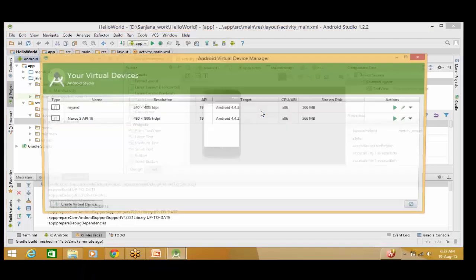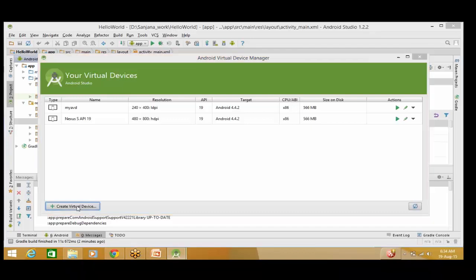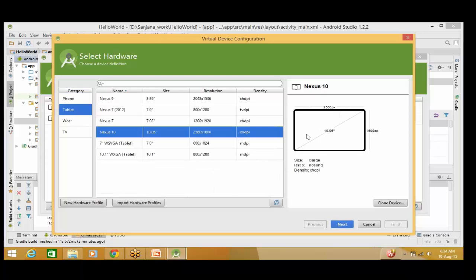Just select this. If you have already created something, it will show up like this, but if you are trying to create for the first time, this will be an empty window. To create a new virtual device, go to the Create Virtual Device option at the bottom left and click on this button. It will open a new window to choose your category: phone, tablet, Wear and TV. If it is a tablet, these are the options, and that is how it's going to look. Here you can see how the Nexus 10 is going to look.